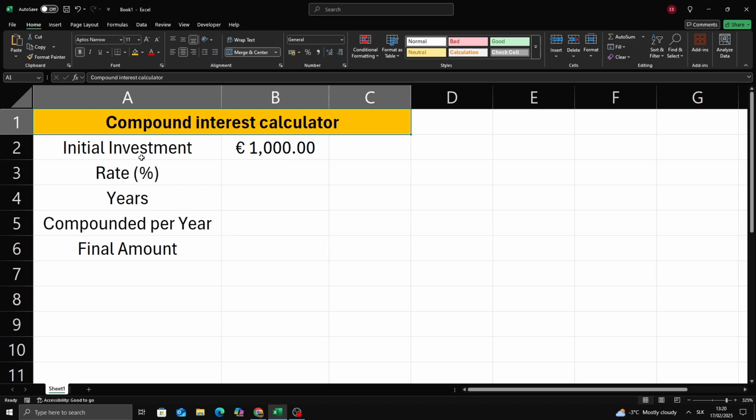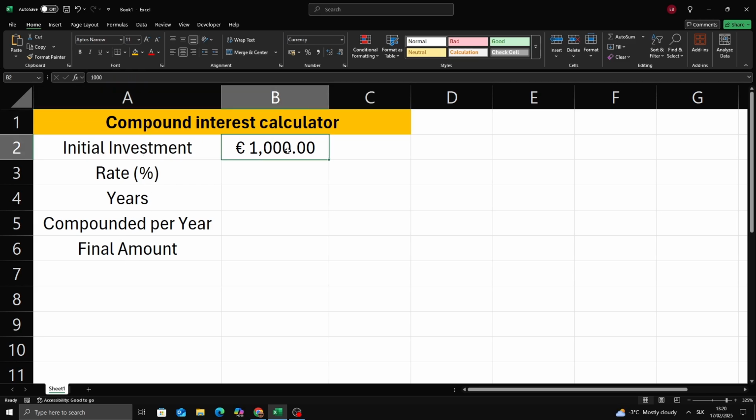First, let's set up our data in Excel. For this example, let's assume we start with 1,000 euros. Next, we enter our annual interest rate. This is the percentage we earn per year.